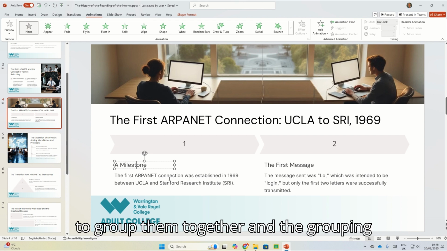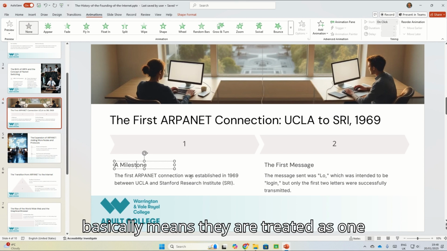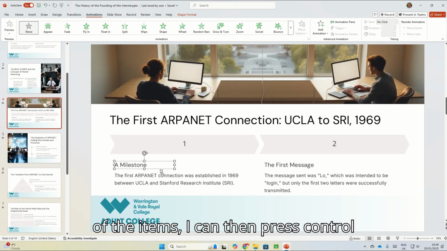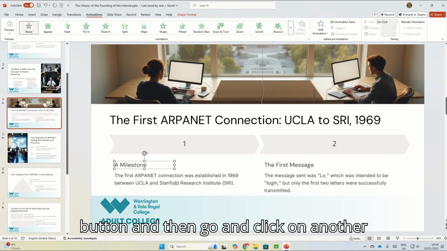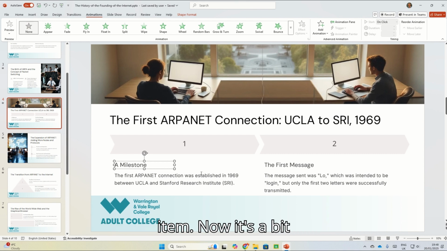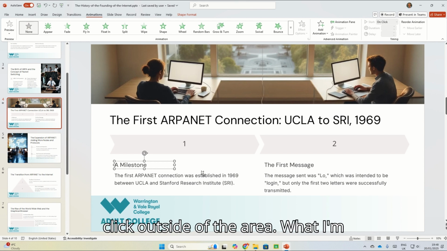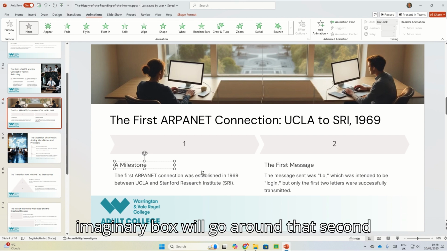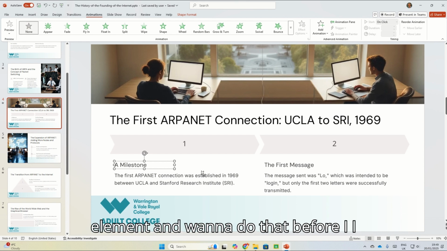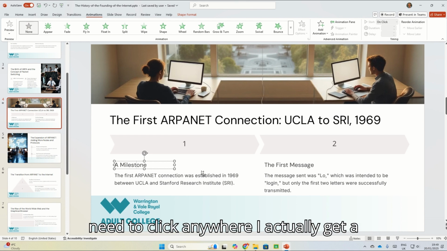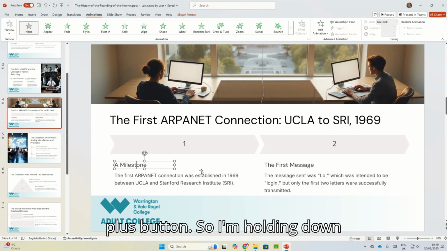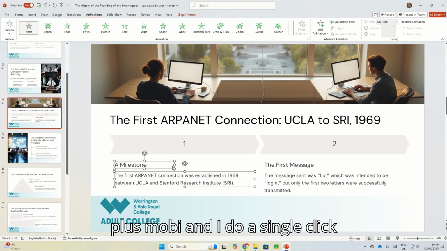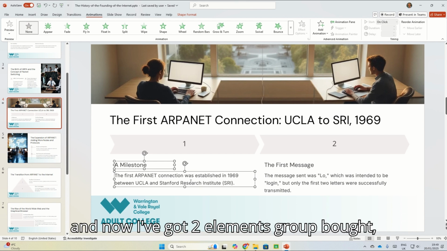Now to do that, I need to group them together, and the grouping basically means they are treated as one element. So when I click on one of the items, I can then press Control and click on another item. It's a bit difficult sometimes. You almost have to click outside of the area, where the imaginary box would go around that second element. Before I click, I get a plus button, so I'm holding down Control to show me where the plus button will be, and I do a single click. Now two elements are active together.